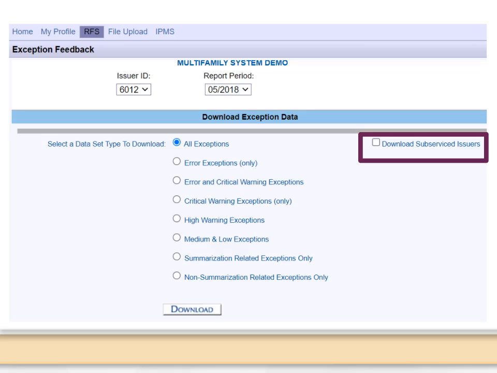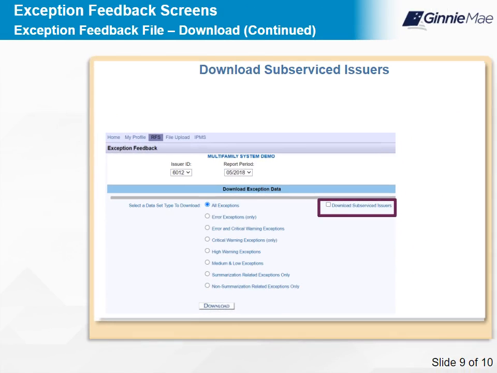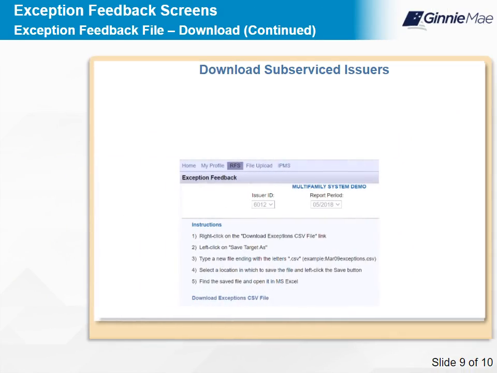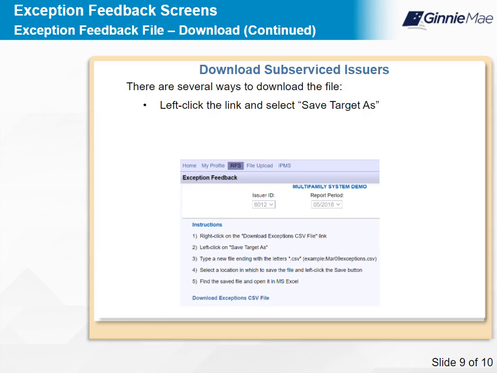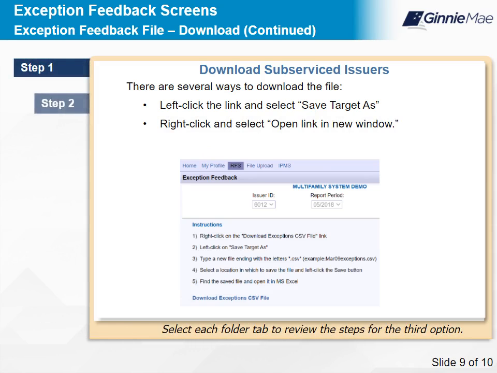Notice on the right of the screen, there is a Download Subserviced Issuers checkbox. This allows a subservicer to download exceptions in a single report for all issuers for which there is an active HUD 11707 form. Once you select the Download button, the instructions display with a link to Download Exceptions CSV file. There are several ways to download the file. You may left-click the link and select Save Target As, or you may right-click and select Open Link in New Window. Select each folder tab to review the steps for the third option. Select Next when you are finished.